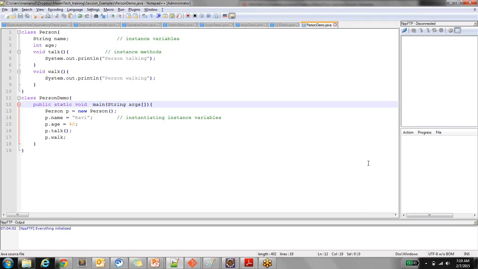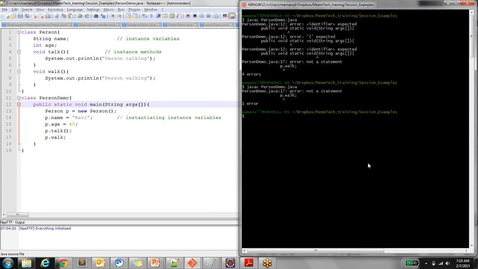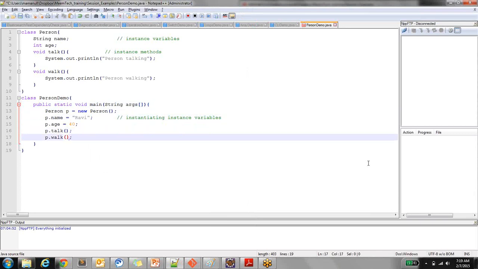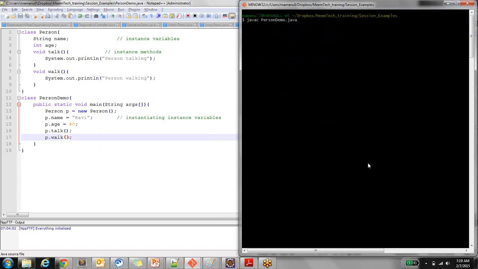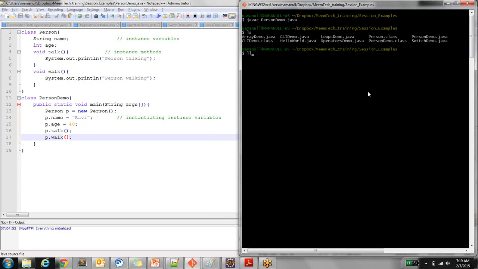Did I do this, by the way? How can I do this? Yeah, and now it's not a statement. Okay, this has to be, yeah. Oh, it's fine, it's compiled. If you happen to notice your drive in which it is creating, let us see this. Person demo is created as well as Person.class is created. So it is creating these two classes separately.